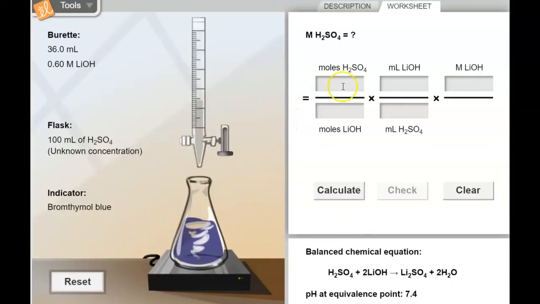And now we can check this by putting in the coefficient of our acid, which is 1, the coefficient of our base, which is 2, the volume of our base, which was 36.0, the volume of our acid, which was 100 milliliters, and then the molarity of our base, which was 0.60. And when we calculate it, we get 0.108, which is exactly what we got on paper.